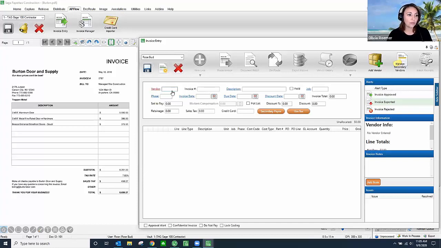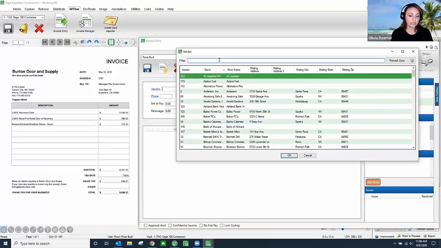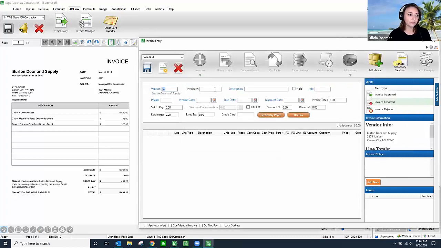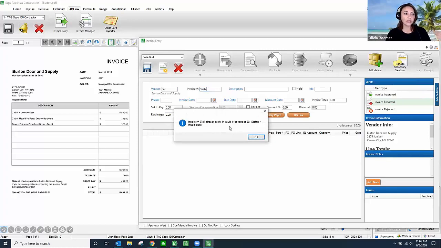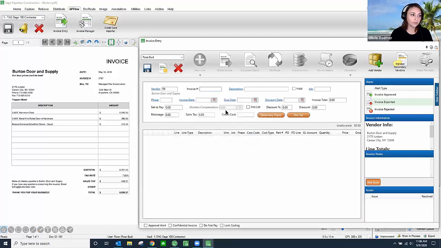So real quickly, I'm going to pull this up. This is Burton Doors, and I'm going to put in this invoice. As you notice, if there's already an invoice inside your accounting software for this particular invoice, it's going to give you the same warnings that you would normally get when you enter duplicate invoices or go over budget, or things of this nature. Okay, and this is for doors, and this is for job 201.